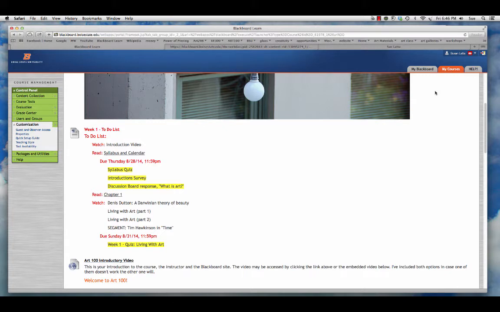What you'll find in each one of these modules is a weekly to-do list. This is very important to you. This is going to give you all of the things that you need to read and watch and all the content. It tells you everything that you need to do, and it will also include a reference to any outside assignments or discussion board questions that you need to answer, and give you the due dates for each of the quizzes and any other content.